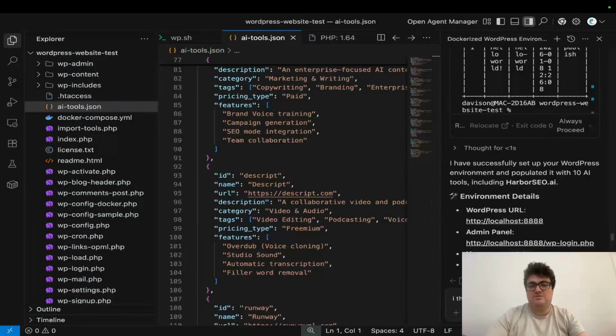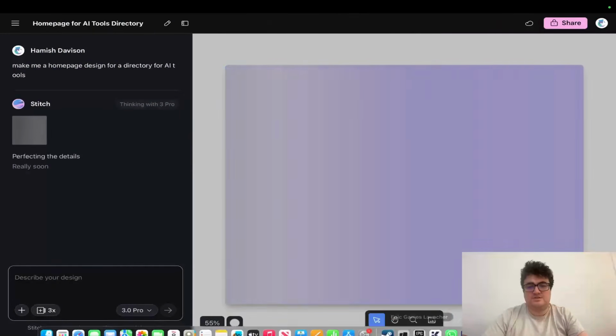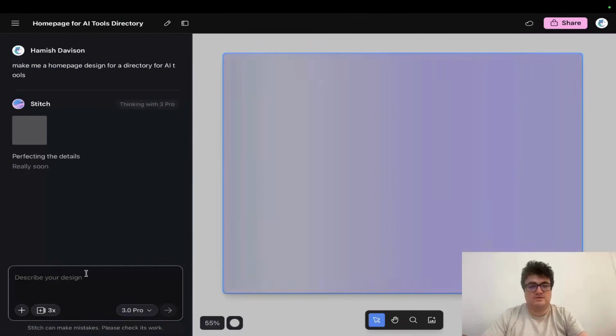So I'm going to say, I think you can find more information for each AI tool. Please do that now, right? And then while that's running, let's just see if Stitch is done. It's not quite done just yet.